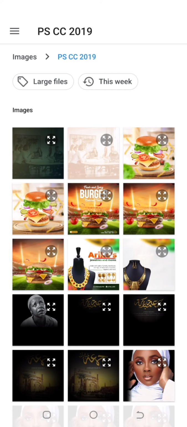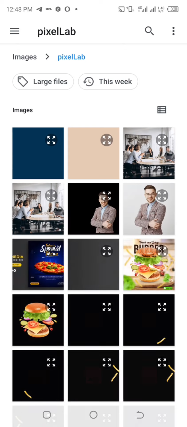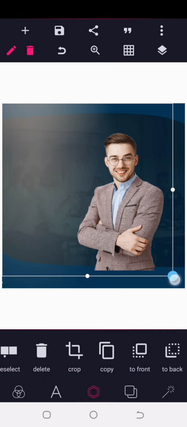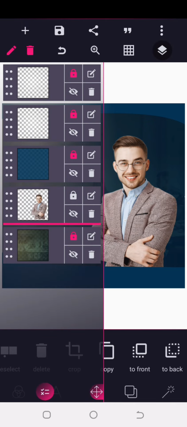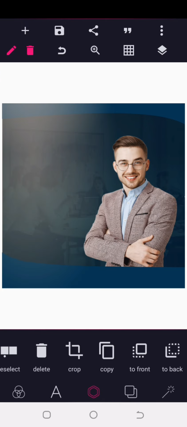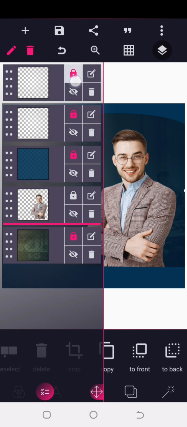So the next thing is heading back to my gallery. The image which I want to use, I will bring it in. So you can see the image, right? So I will send that to the back, which is absolutely cool. So bring it here and you'll have a lock.